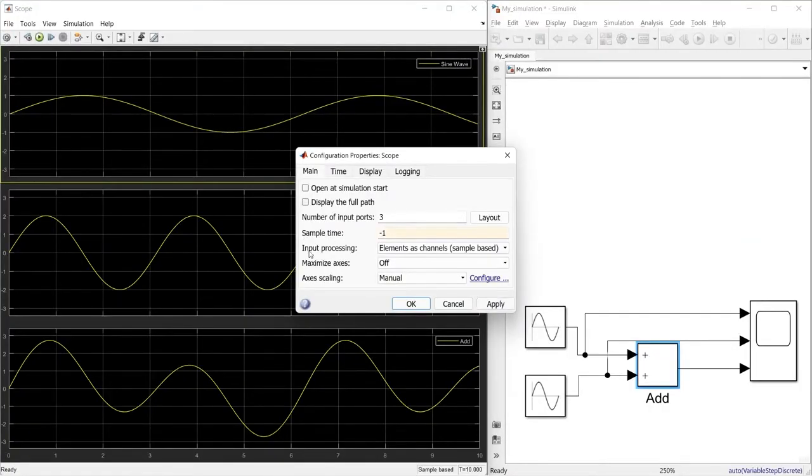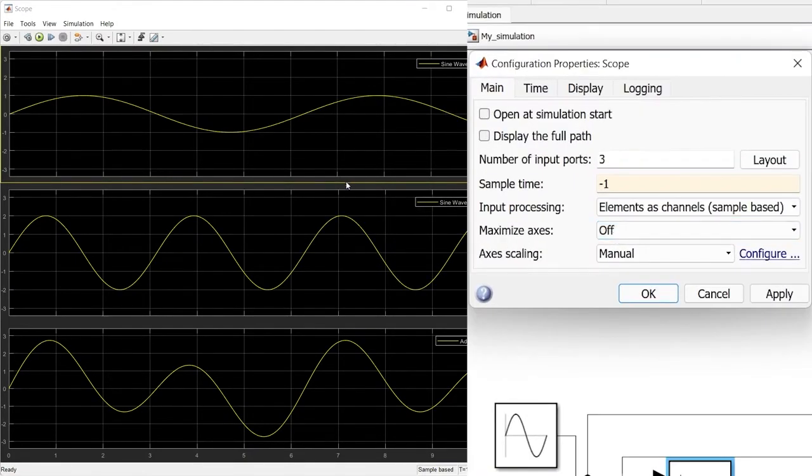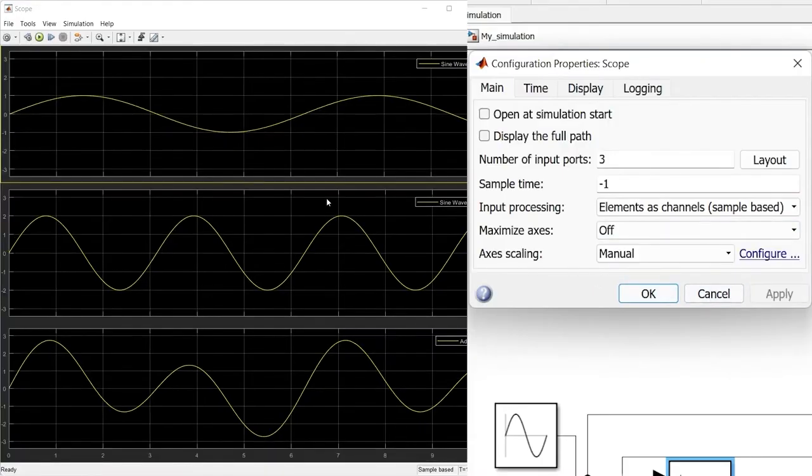The next is sample time, input processing. There are 2 options: column as channel, frame based, and element as channel, sample based. The next is maximize axes. What will happen when you change this parameter? It is off right now. So you can observe there is a gap between two graphs. When you turn it on, it will maximize the axes and there will not be any space between the two graphs. If you turn it off, it will give you some space between the graphs.